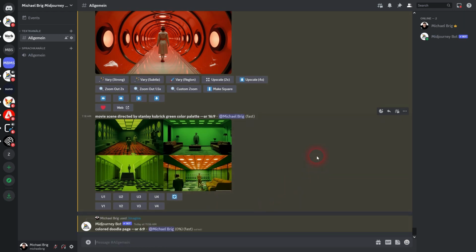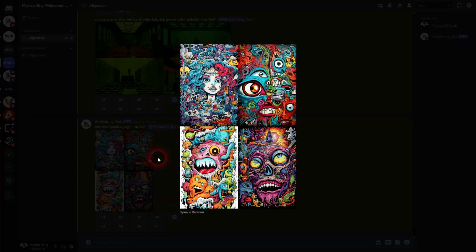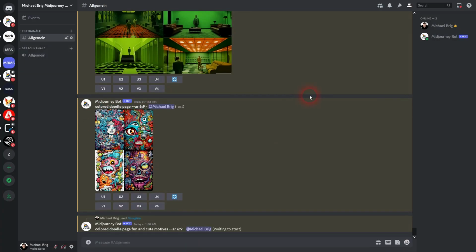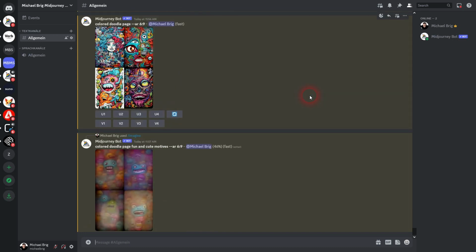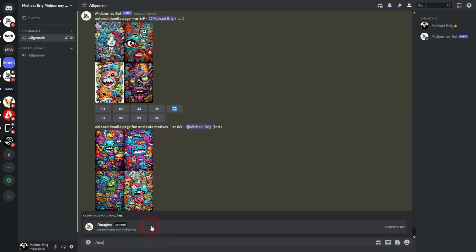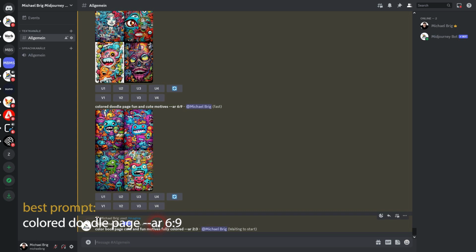And it's a good idea to make the cover colored. When I just used colored doodle page, it always gave me more abstract results, or definitely not fun, cute results. And we want to have our doodle coloring book fun and playful. So I specify that by adding fun and cute motifs. Let me try color book page, cute and fun motifs, fully colored.